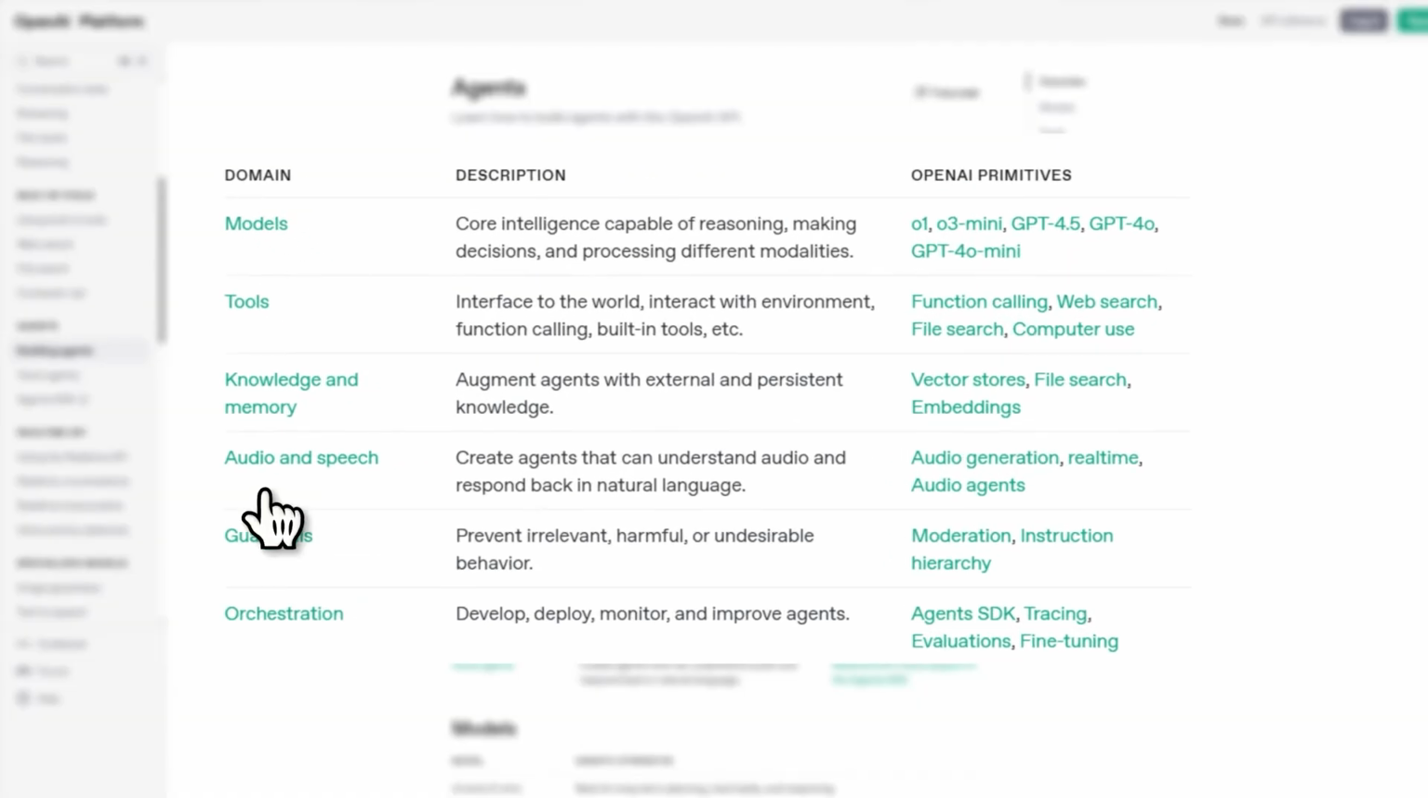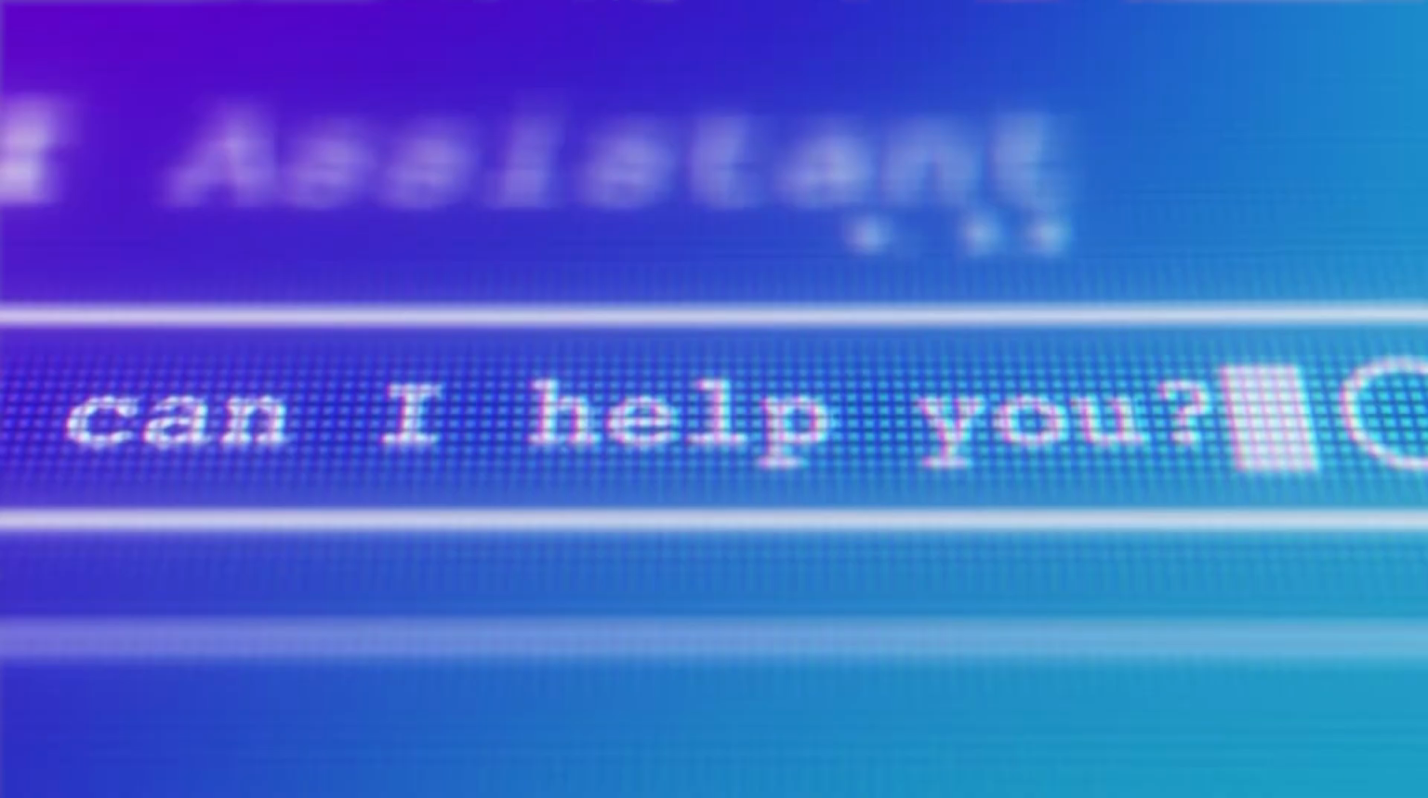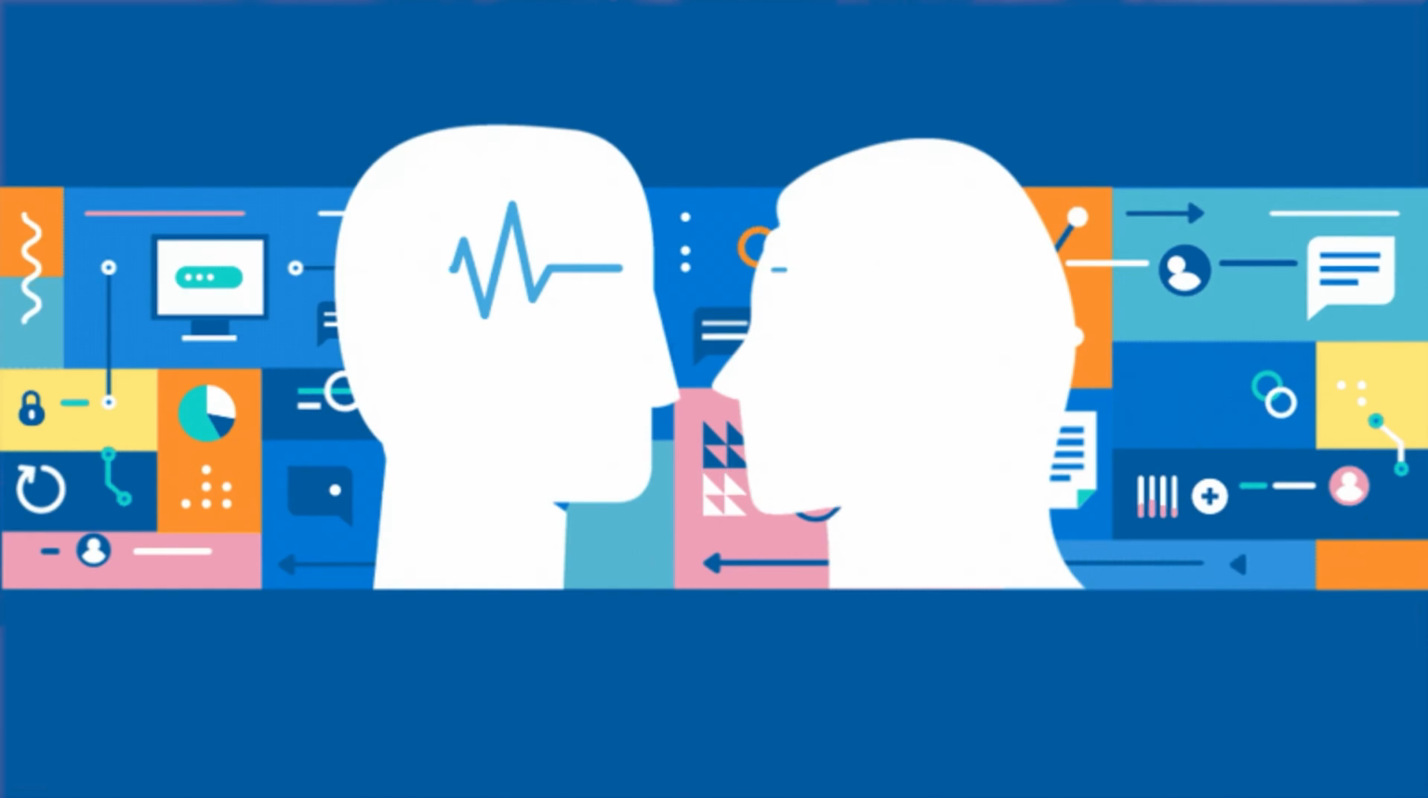Next is audio and speech. Most frameworks don't have this in a separate category, but OpenAI does because of how much innovation has taken place recently. Giving your agent audio and speech allows it to interact with natural language. This is great for chatbots because being able to use spoken language can greatly increase the experience.